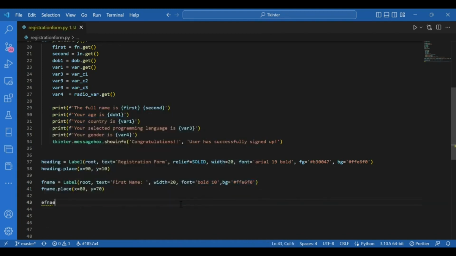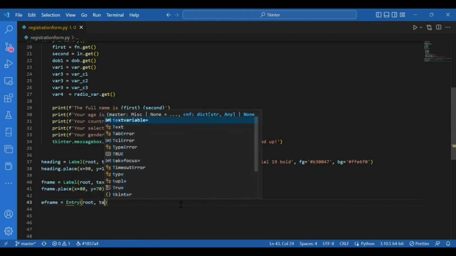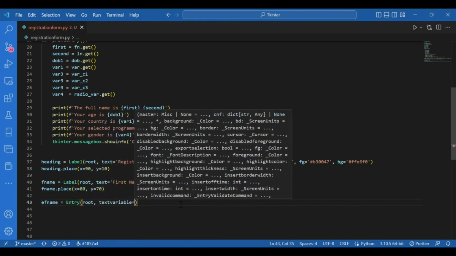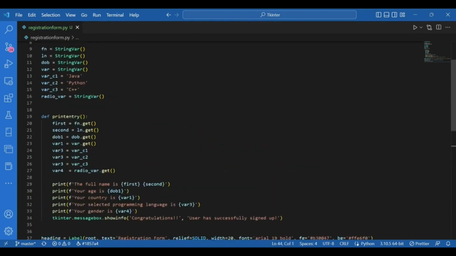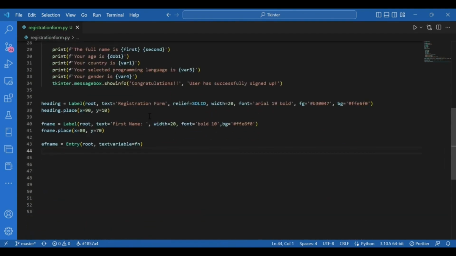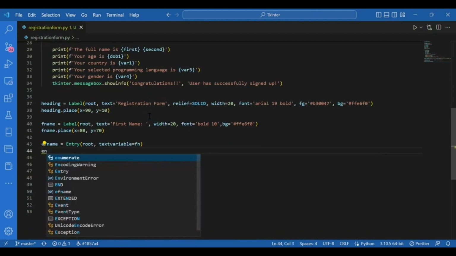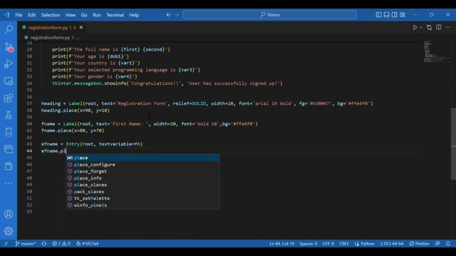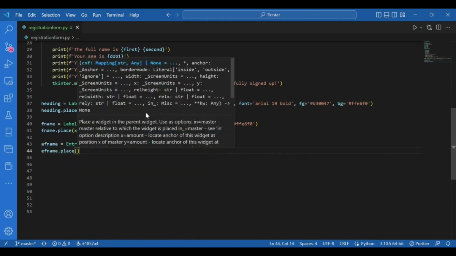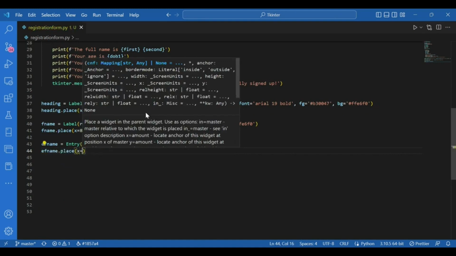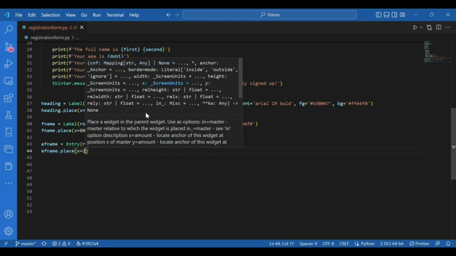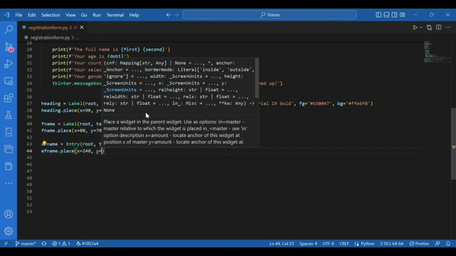Fine. Then for the entry field of the first name, I'll write efname equals entry root, text var equals fn. Okay. Now fn was the string variable that we declared above. I hope you remember. This is how we have used it. And I'll place it. I need to place the entry field also. So it should be on the same y-axis. And so I'll write efname.place, x equals 240, y equals 70.